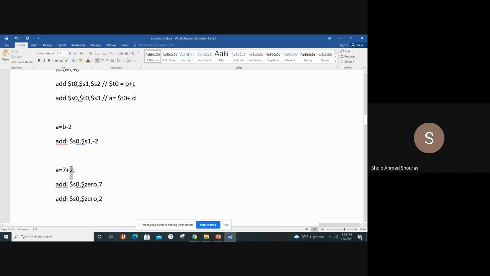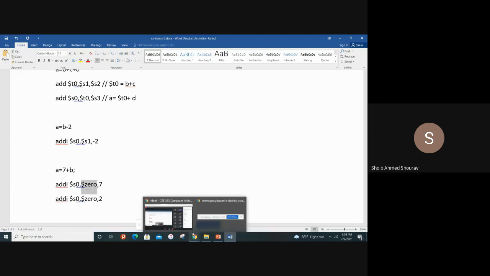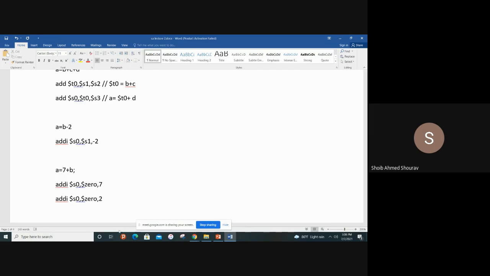But if that is 7 plus A, sorry, 7 plus B, for example, B is in $S2. You can use $S2 in here, right? For 7 plus B. Dollar $S0, dollar $S2, 7. B is in, for example, $S2. স্যার এখানে তো বি দেয়া নাই 2 দেয়া আছে. For B, it will be, for example, for 2, it is correct. It is the solution for 2.